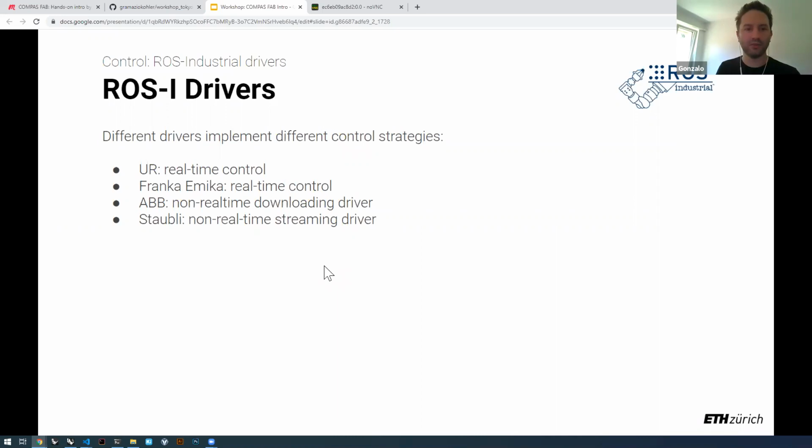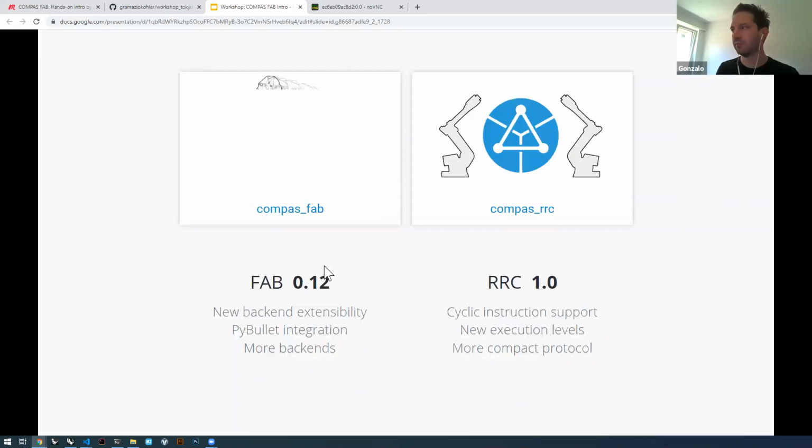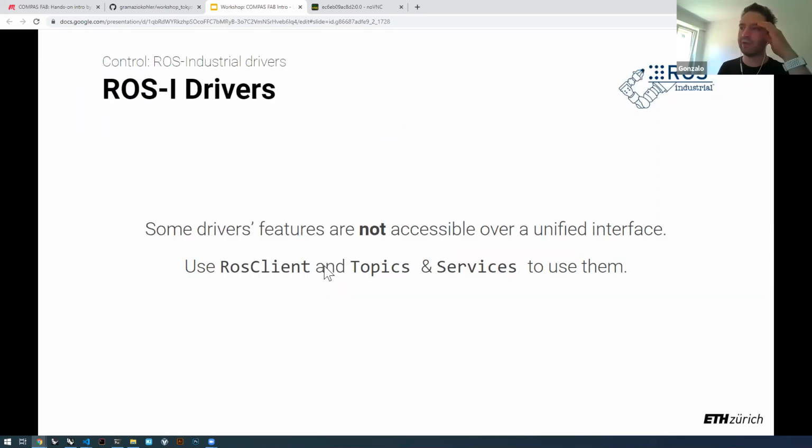This was already mentioned. One thing is, not all the drivers have a unified interface, but you can always use the ROS client and topic services, as we have seen today with the publisher listener, the Docker listener example. You can always access all of them using this slightly lower level integration.